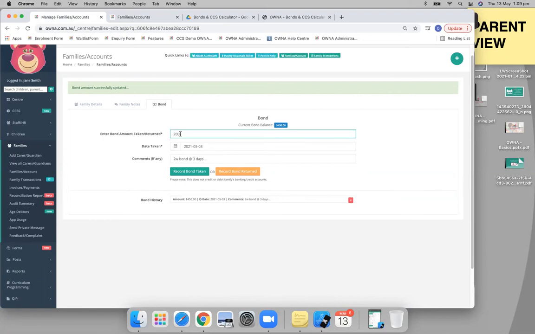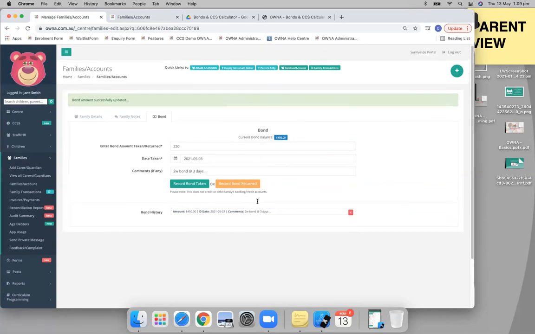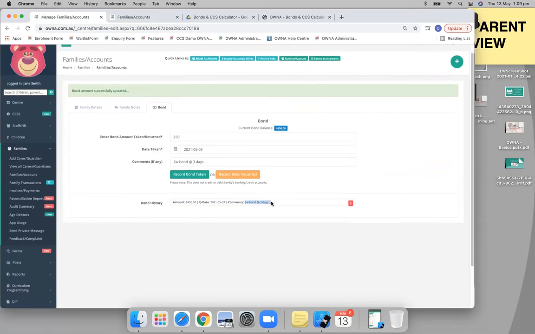Now let's say I'm only going to return part of that bond, let's say 250, so we keep that balance at 200. First thing is you'll see that when we recorded the bond, it's here, $450, as well as the comment that I made. I can't zoom, sorry. And now let's say, for example, I'm going to return 250 because maybe there's 2 children's worth of bond, and 1 child has finished up.